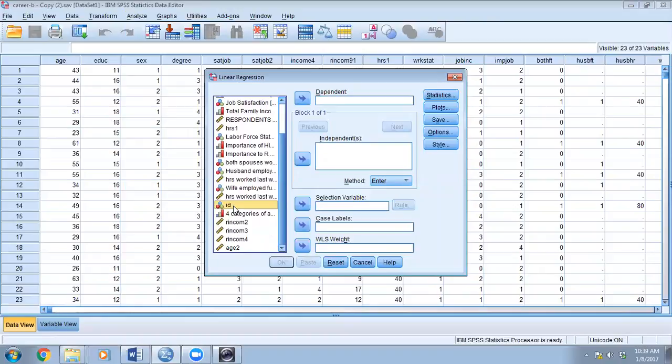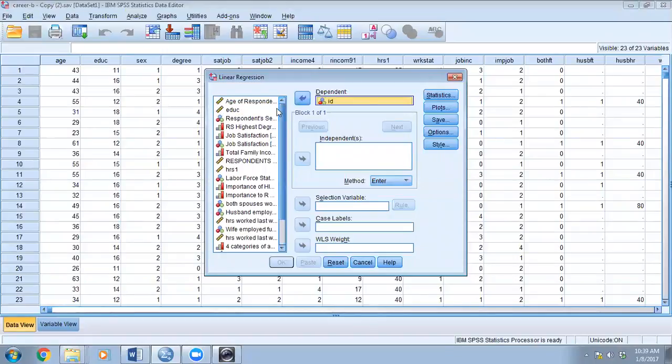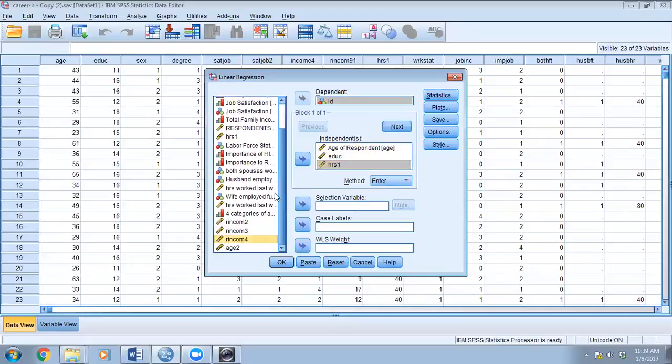Our dependent variable in this case is going to be ID, because this procedure is not affected by a dependent variable. We are not predicting anything here. We are just trying to find out the Mahalanobis distance. And our independent variables are, I would say, age, education, hours worked, and we will put all of them there, including dependent and independent variable. So income is basically our dependent variable, but we are calculating the Mahalanobis distance here.